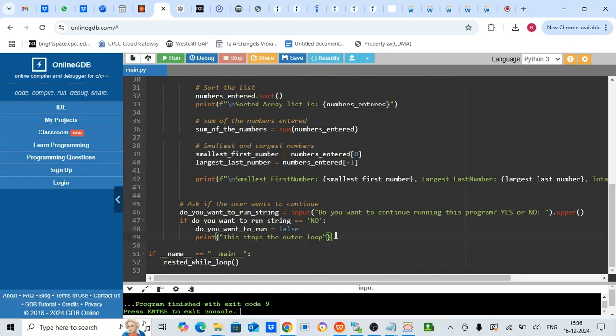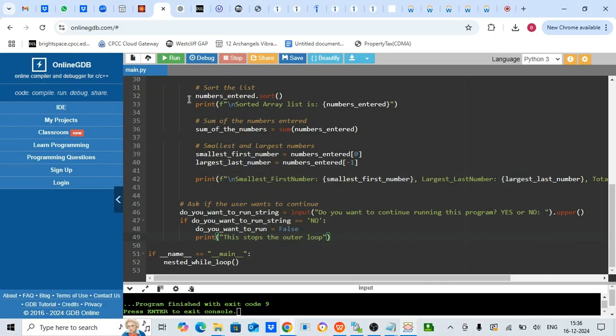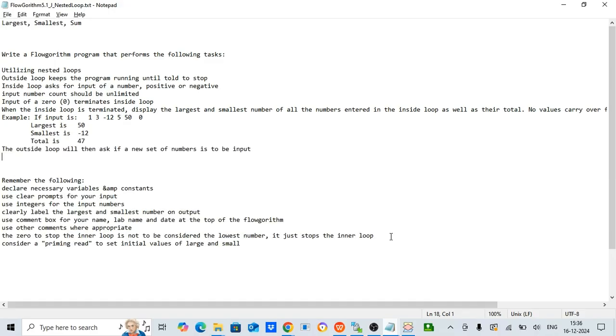That's it. Let's move on to the logarithm. Before moving to this logarithm, let me execute this Python program here. Once I run this program, let's take the input from the instructions given, the example input. Here the user has entered 1, 3, minus 12, 5, 50, and finally 0. So let's keep that in mind.